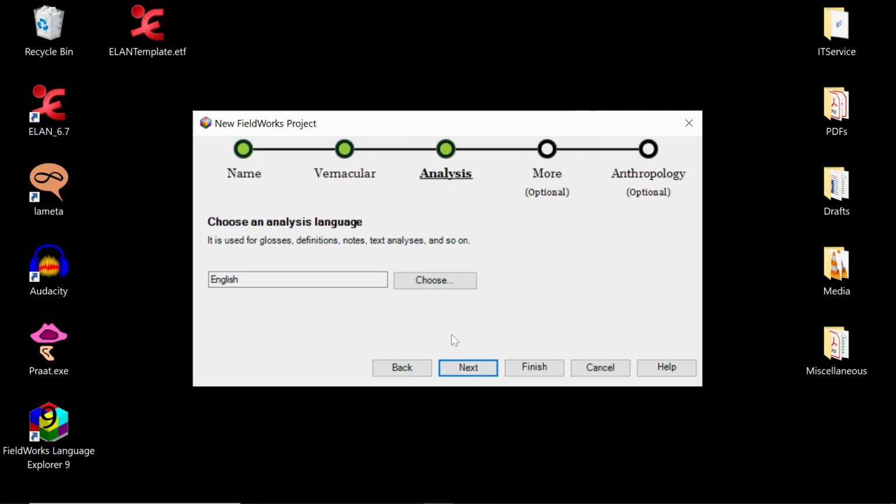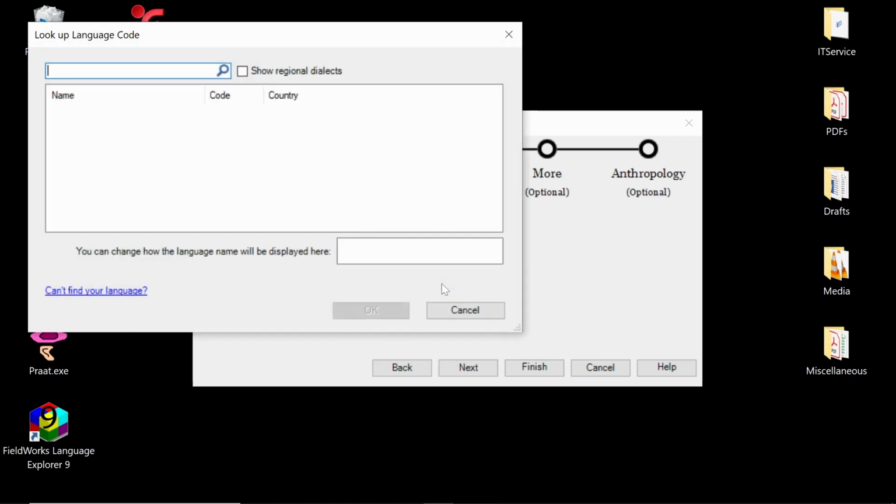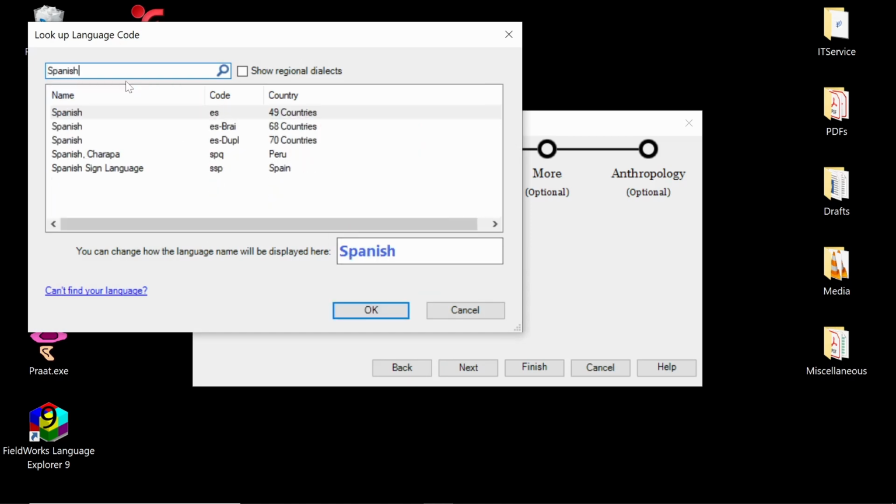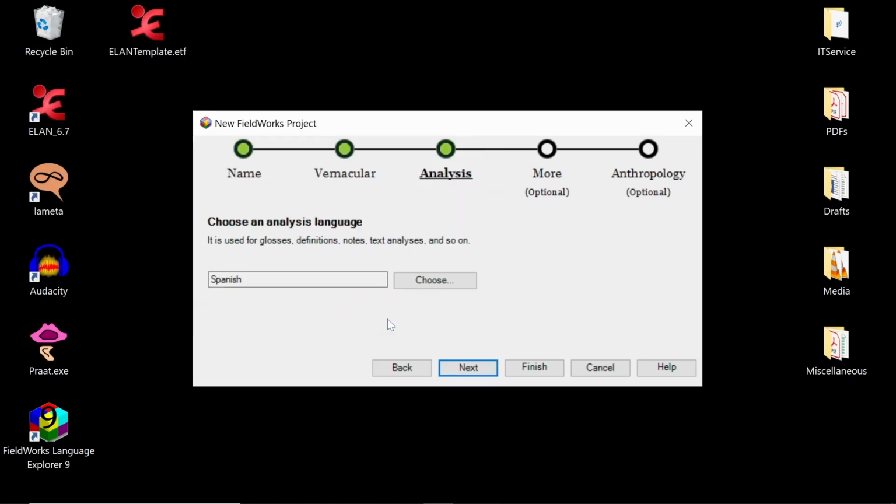Now, choose the analysis language used. In Flex, the analysis language refers to the language being used for translations, glosses, etc. To change the analysis language from the default of English, click on the Choose button. If English is your desired analysis language, you can skip this part by clicking Next. Type the analysis language name into the search bar, then select a language from the list, using the ISO code and country information to identify the option that is most appropriate. Then click OK. Click Next.